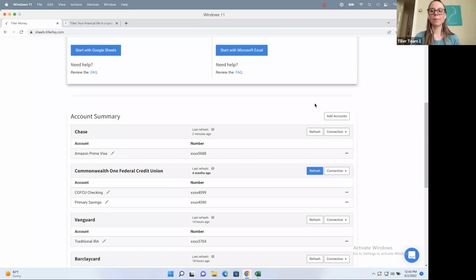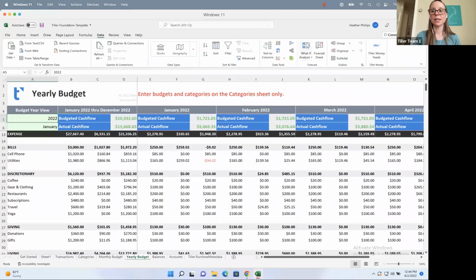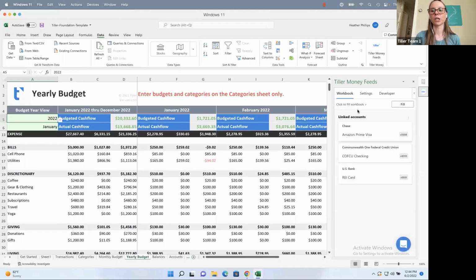I don't know exactly what you mean by continue to have a blank page with nothing to select for my bank account. There could be a lot of things you're talking about there, and without more specifics, it's really hard for me to provide a recommendation. So if you want to provide some clarifying information about, is it here on the console where you're seeing that blank page? Is it here in the foundation template? Is it in the Tiller Money Feeds add-in where you're seeing the blank page? Giving me a little bit more information can definitely help me point you in the right direction.